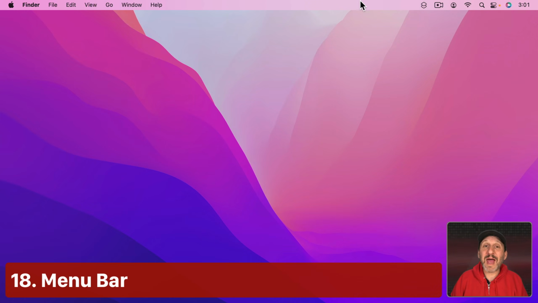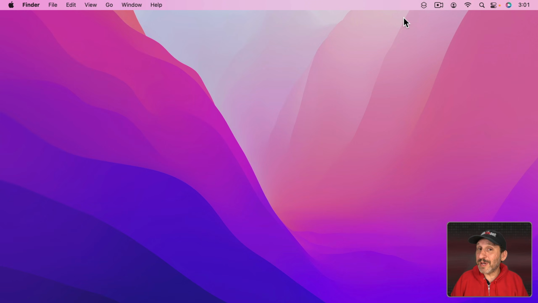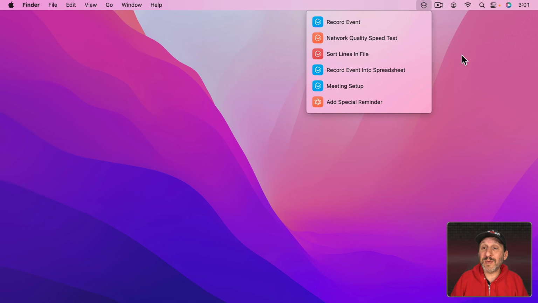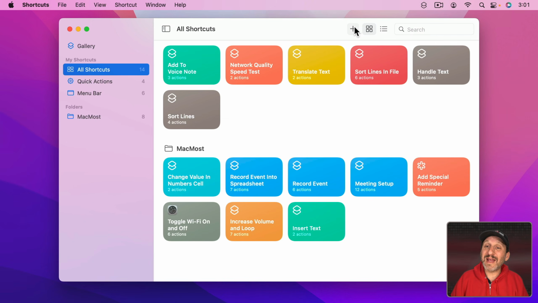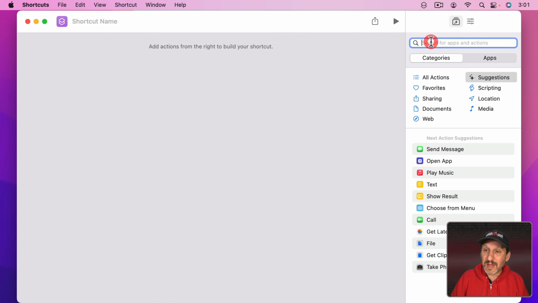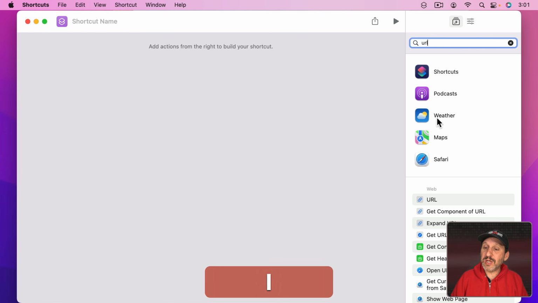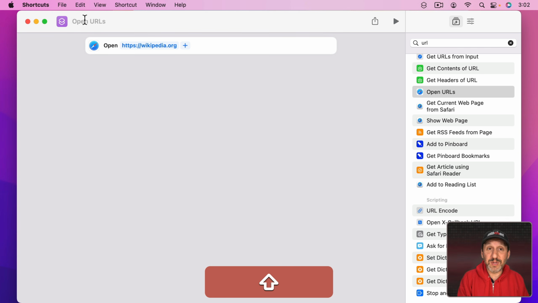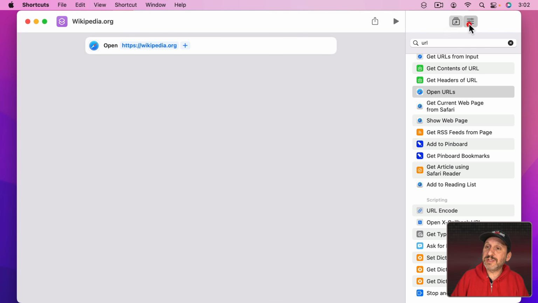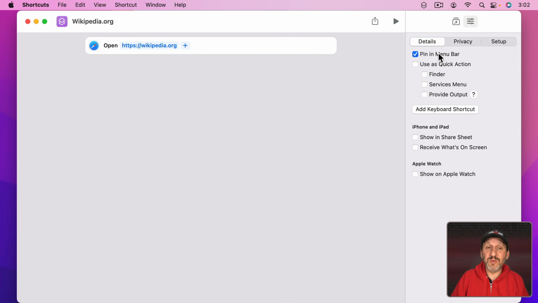Now, wouldn't it be nice to be able to access websites here in the menu bar? Well, there's no real easy way to do that, but there kind of is. We now have this Shortcuts menu up here. So if we go to the Shortcuts app and create a simple shortcut here that opens a URL. So we'll just use Open URLs here and I'll put in a URL. And we'll just call it the same thing as the site. And then under Setup here, I'll say Pin in Menu Bar.